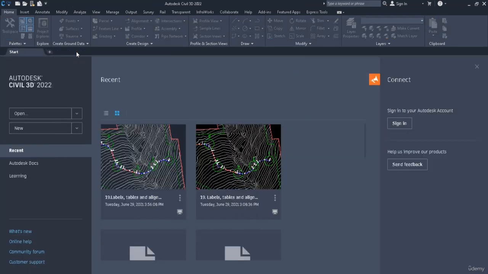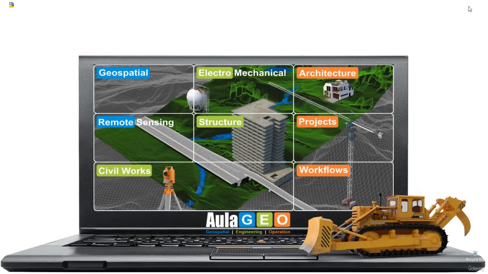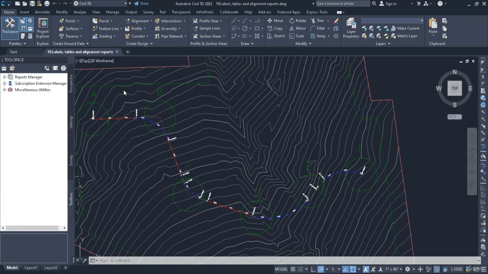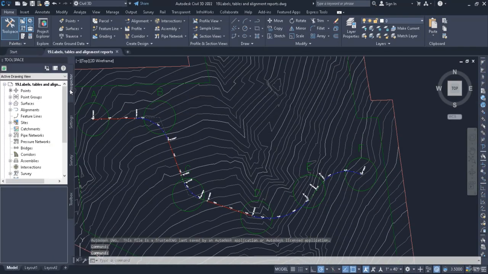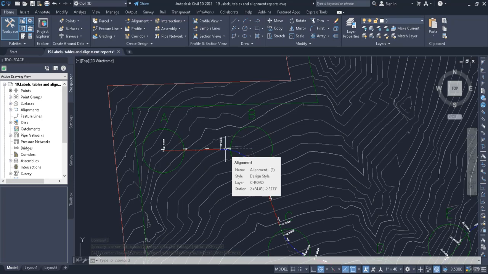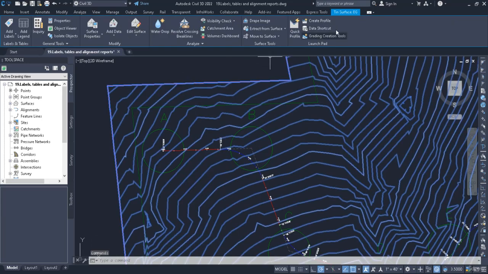So first, we will close the default drawing number 1 and then bring this file into the software by simply using the drag and drop method. Now, this file can be accessed along with this video tutorial.